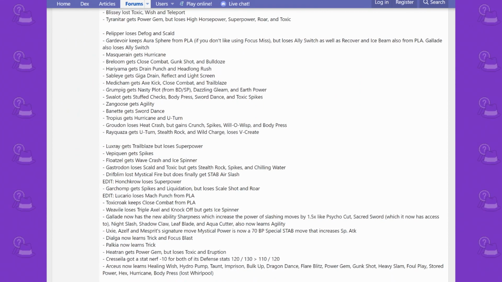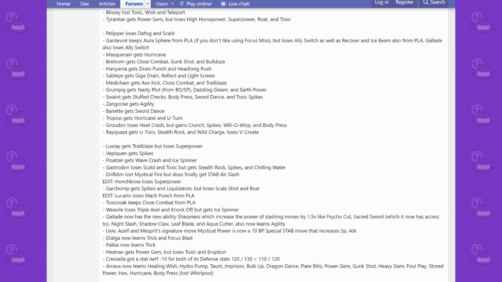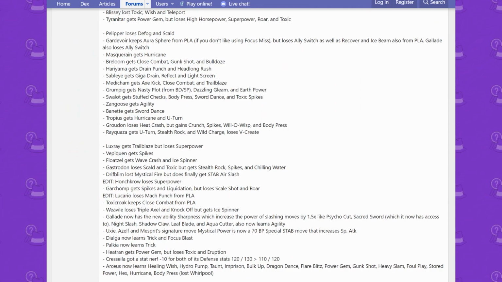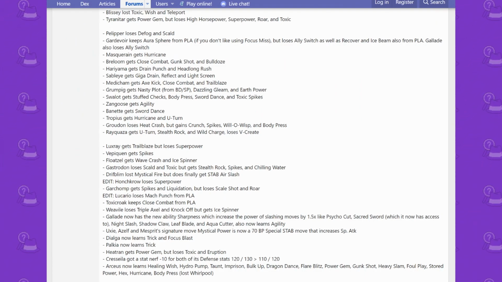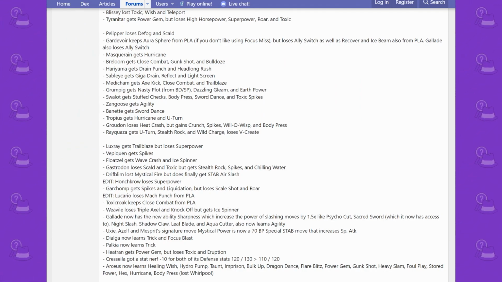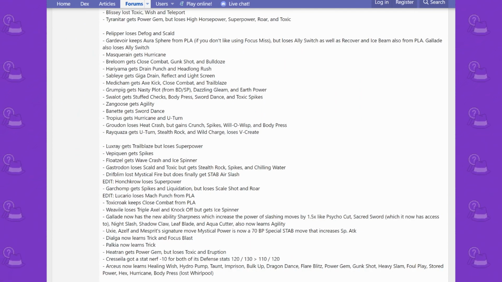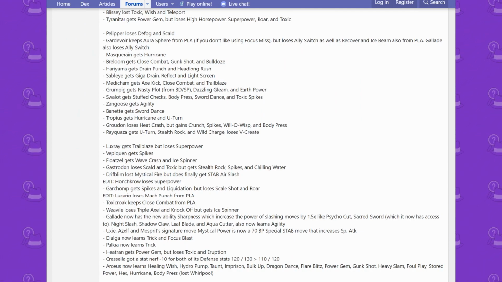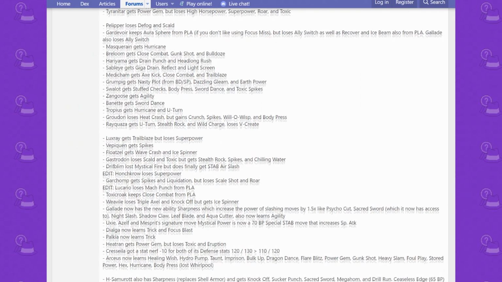Masquerain gets Hurricane. Breloom gets Close Combat, yes. Bulldoze, yes. And Gunk Shot. I think Gunk Shot's a physical attack, if I'm not mistaken, so it's pretty damn good for Breloom, man. Hariyama gets Drain Punch and Headlong Rush. Sableye gets Giga Drain, Reflect, Light Screen. Medicham gets Axe Kick, Close Combat, and Trailblaze. Grumpig gets Nasty Plot from BDSP, Dazzling Gleam, and Earth Power.